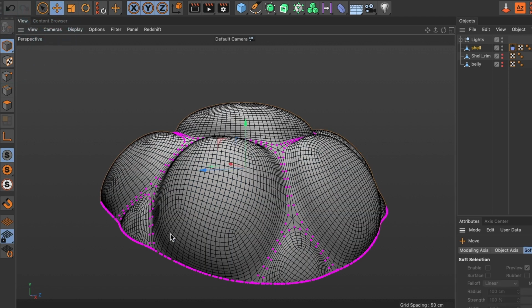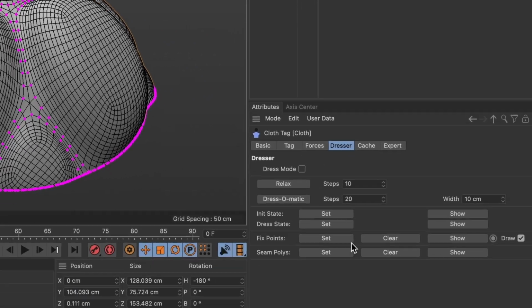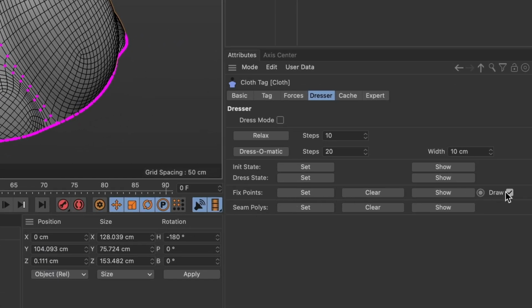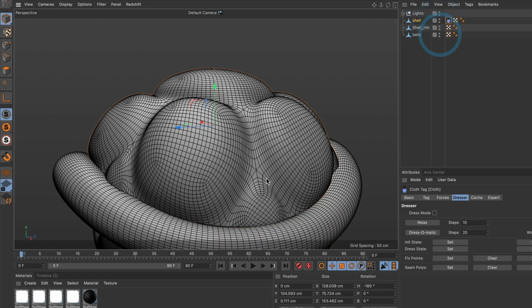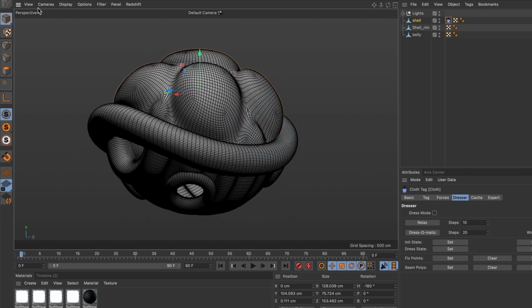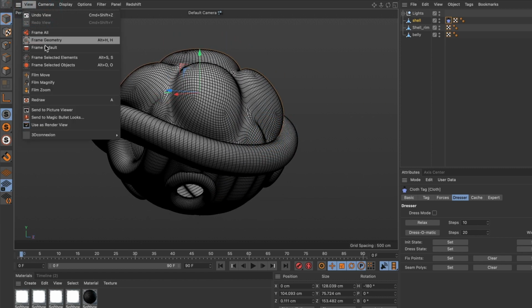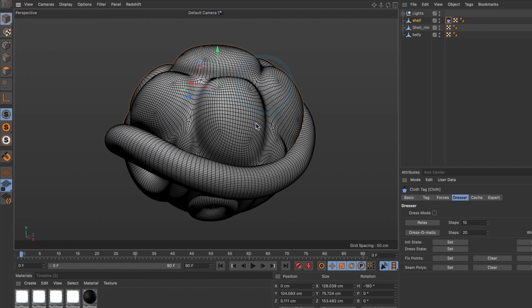If you wish to hide this selection, you can do so by going back to the Fixed Point section. On the far right, you can uncheck the draw box. Now, the selection is hidden. I'll unhide my other objects and reset my camera position. To do this, I'll navigate to View and then select Frame Default. Perfect! It looks good now.